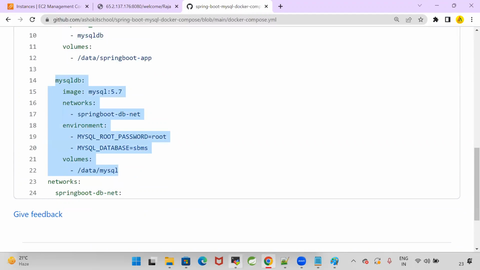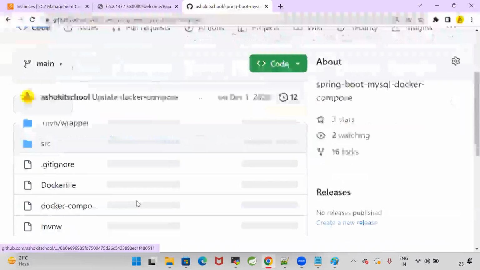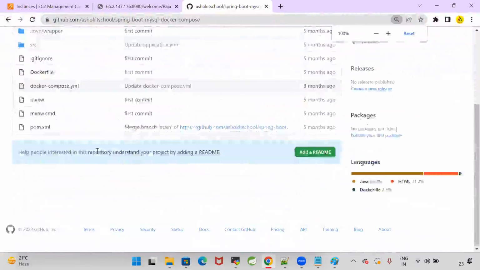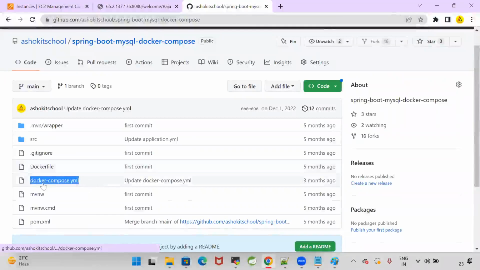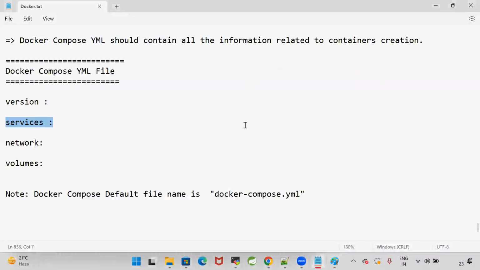So now I have this Docker Compose YML. When I run this Docker Compose YML, it is going to create the application container and the database container in the same network, and the application can connect to the database. So that is the main purpose of Docker Compose.